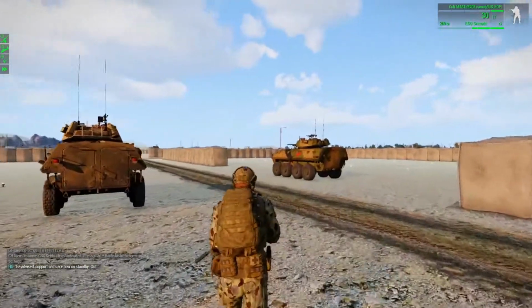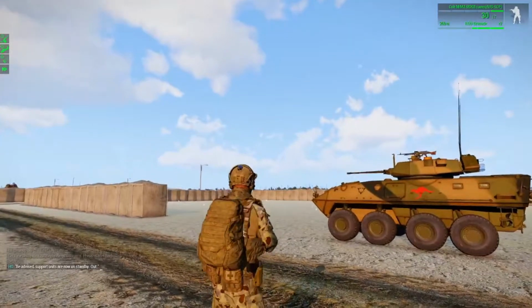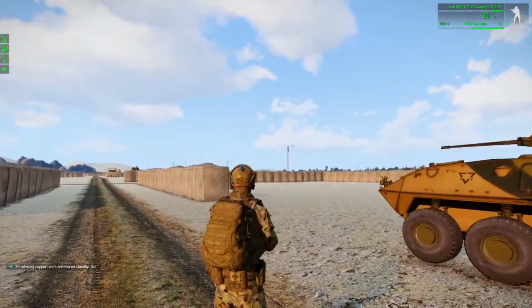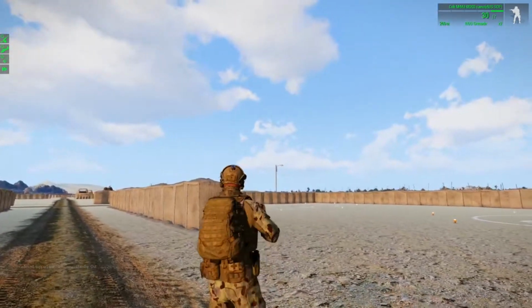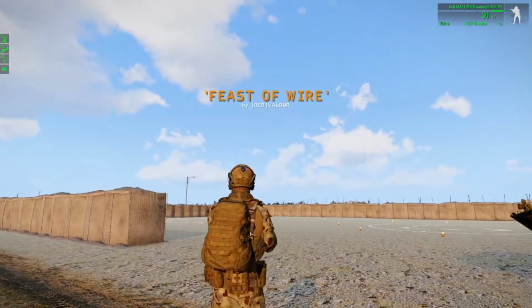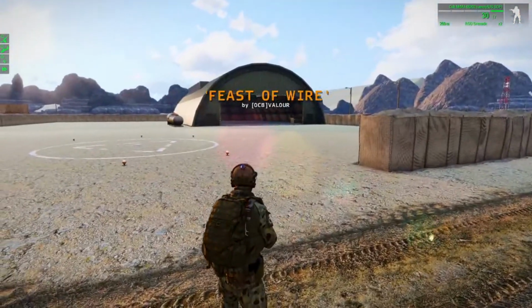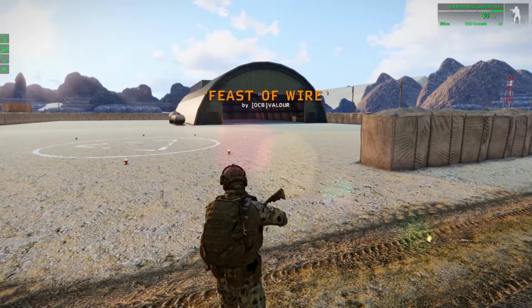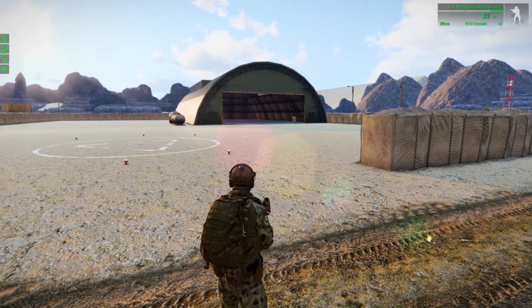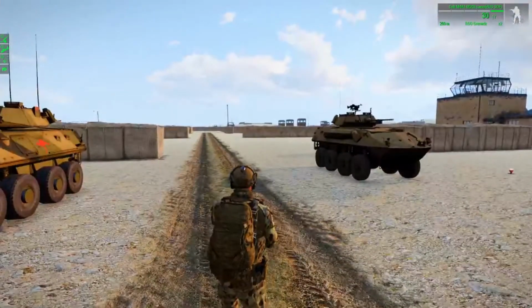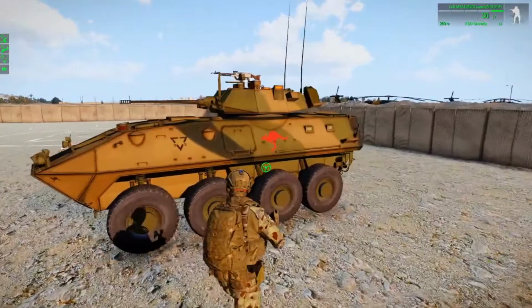What this script does is it will pop up text in the middle of the screen with whatever text you want. In this case I've put the name of the mission and myself as the author of the mission. And it should pop up. There we go. Feast of Wire by OCB Valor. You'll notice that the tagline underneath will disappear first, and then the name of the mission or the main text will then disappear. This is done with an SQF script and I'll show you how to achieve this.